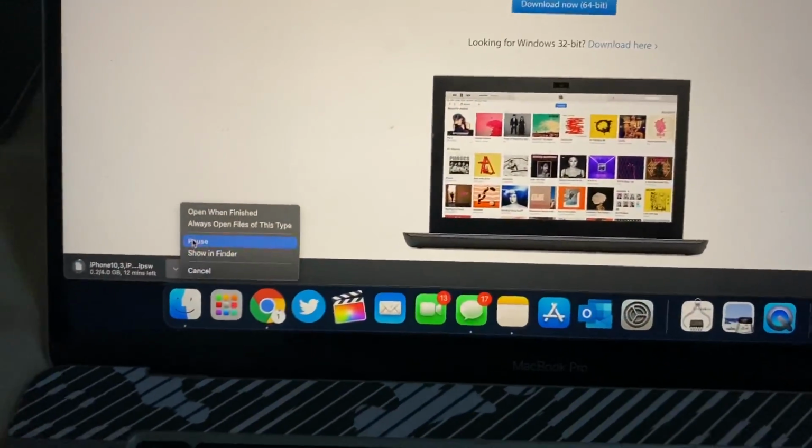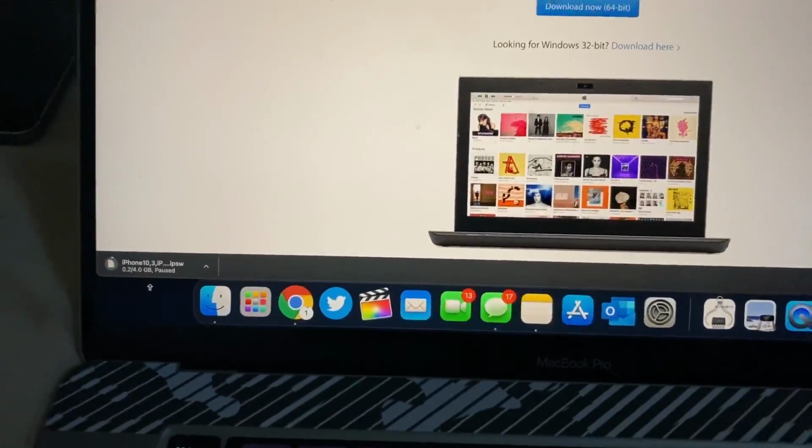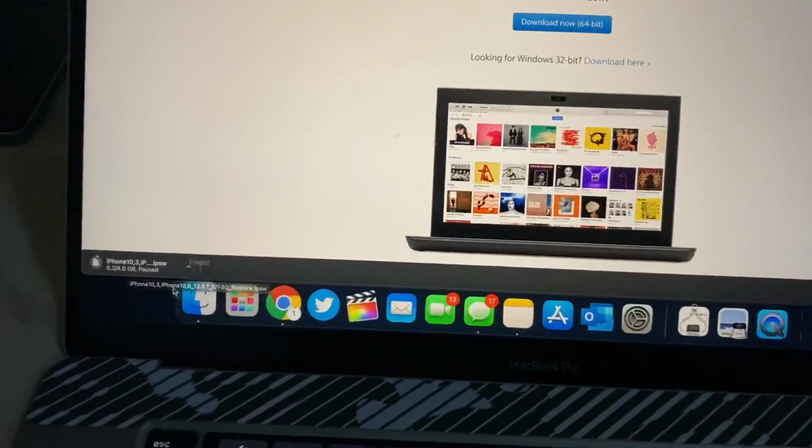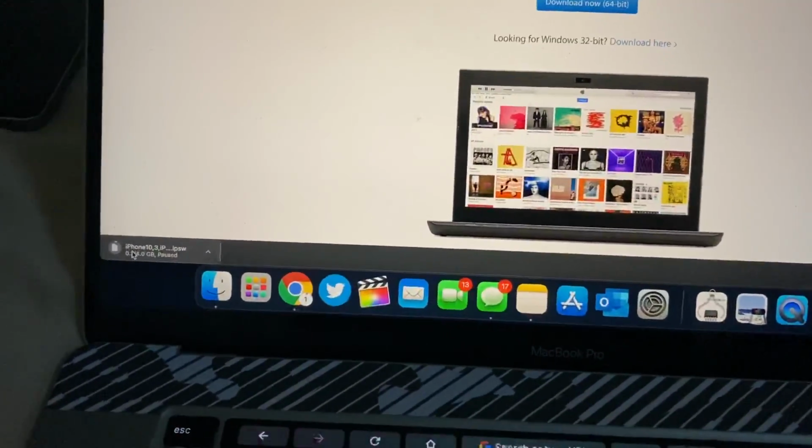So you can see this is the firmware file, but for sake of time, I'm not going to fully install it. And you will need to make sure you have it fully installed.